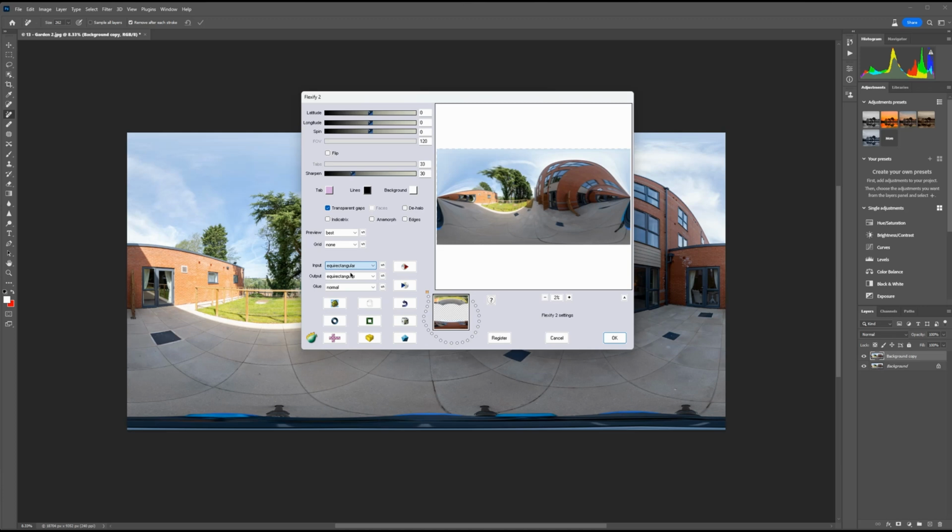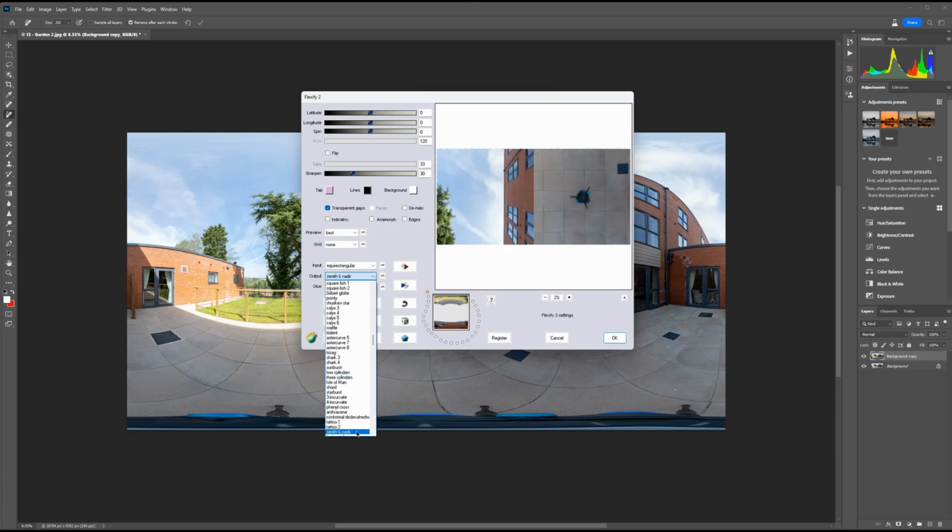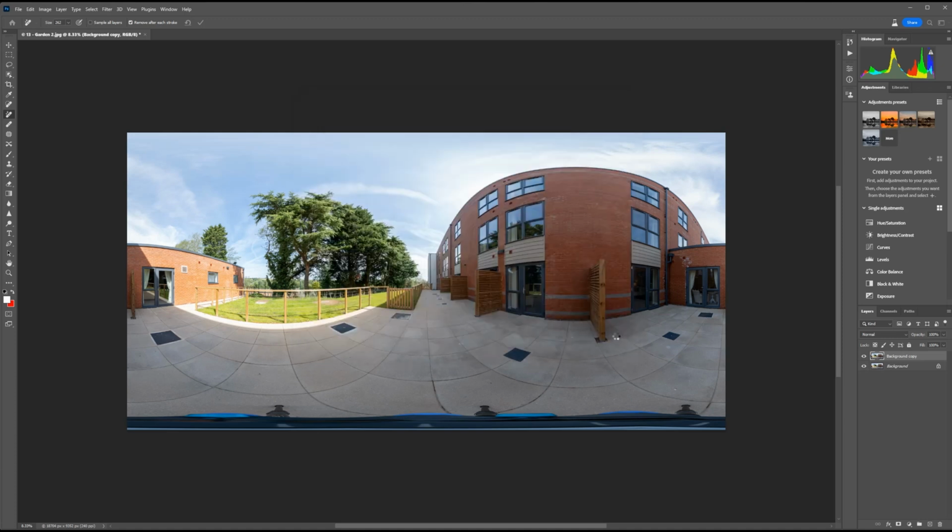So let's just go with equirectangular there. And then we want the output to be zenith and nadir, like so. You can see in the preview panel here, we've got our zenith shot and we've got the nadir shot. So I'm gonna click on OK, and it's gonna create that view in our duplicated layer for us.